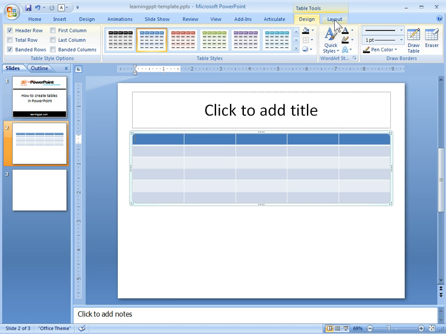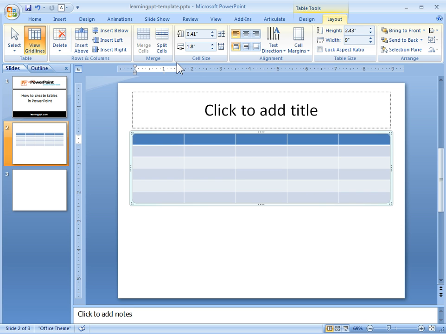And then on layout, this is where you can change some of the properties of your table. You can add rows and columns and merge your cells and change the cell size and some of those things. We'll talk about that in a future tutorial, but for now it's just about learning how to insert the table. So you've got a table inserted using the placeholder feature in your template.